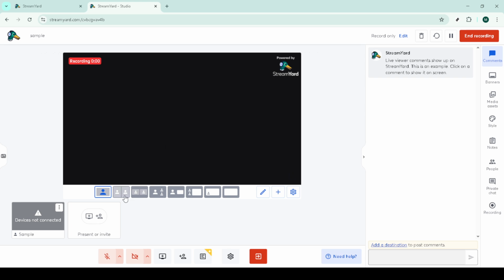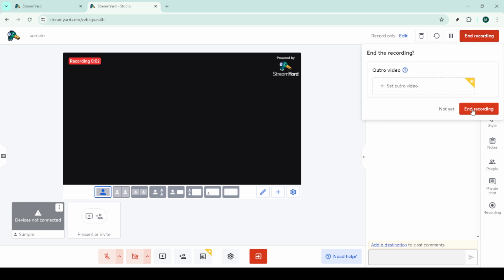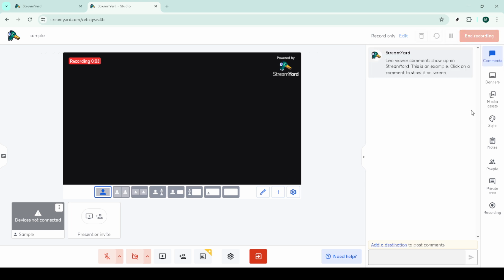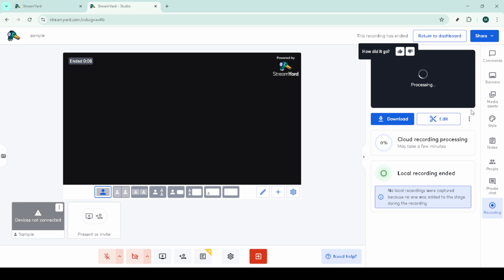When you're finished, click the red end recording button, take a breath, and let StreamYard process the file. Don't close the tab until you see confirmation, then head back to your dashboard. Open your past recordings to find the session you just completed. From there, download the video file for editing or sharing, or grab the separate audio file if you're producing a podcast or transcript.